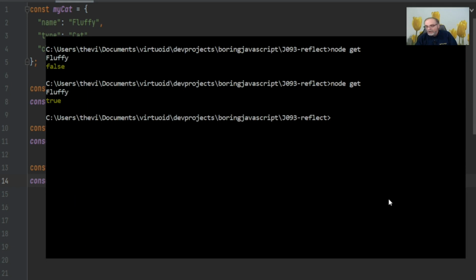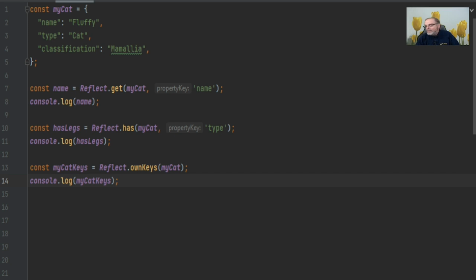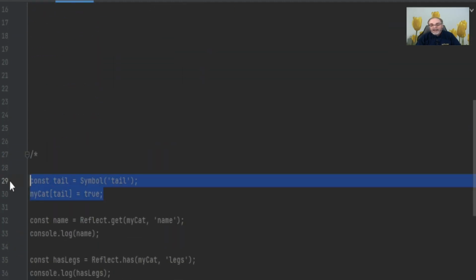So let's go over to node. Let's clear off the screen. Go to get. And yep, those are my keys. But what's really interesting about this is that there is actually an Object property called getOwnPropertyNames, or something like that, that will allow you to get the names of the properties, but it only gets you the property names. It doesn't get you symbols or anything like that, while the Reflect one actually will.